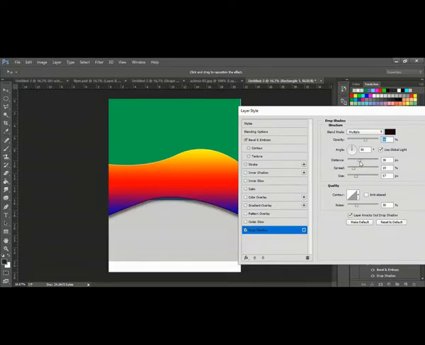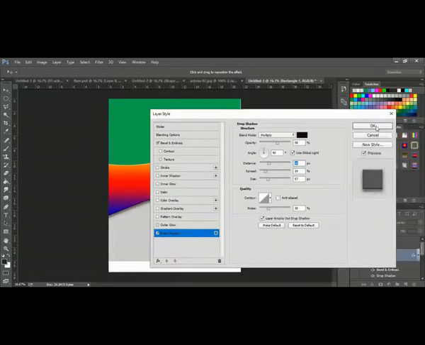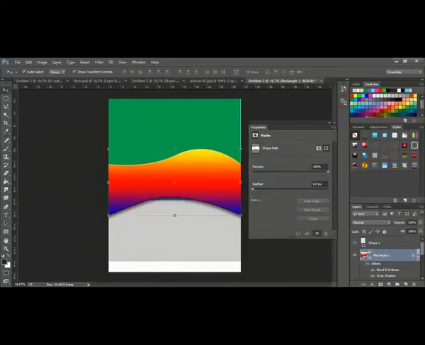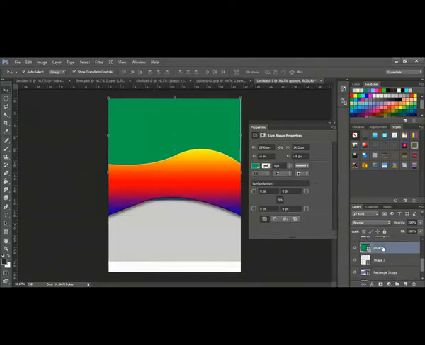Then you adjust a little bit if you want. Whatever you want, you can make modifications. You can use the bevel. Now I'll go to my photo. I will select that one.